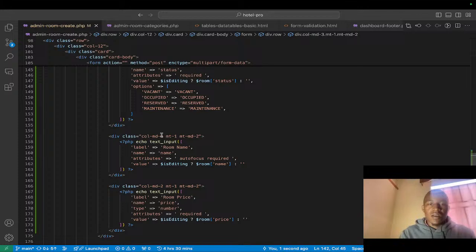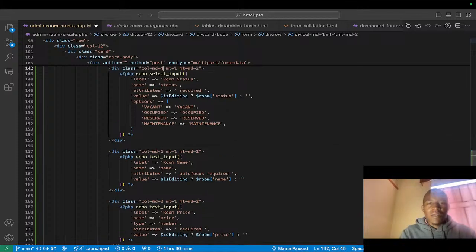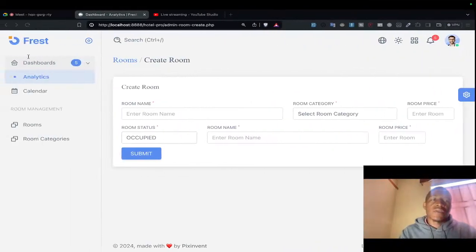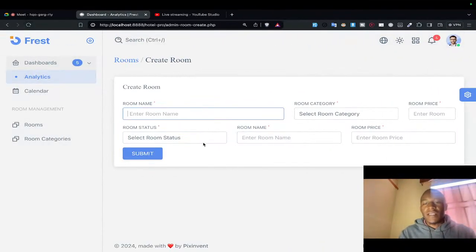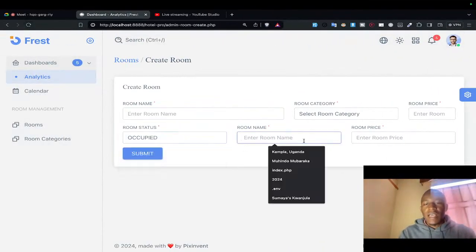9, which is not going to balance as well. All right, let's make it 3, 3, 3. So I put here 4, I put here 4, I put here 4. That's fine. So if I come and refresh, we shall have that. So we shall have here the room status, and then we put here the room name.